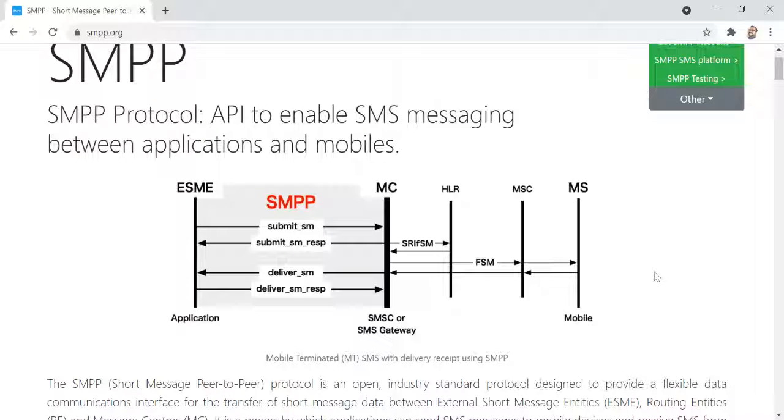So basically, the SMSs are submitted by the ESME client to the message center, and then the message center takes care of the standard GSM procedure, or better to say SS7 procedure, to try to send the message to the MS. Same happens in the other direction.